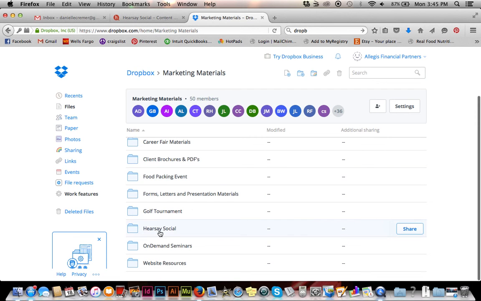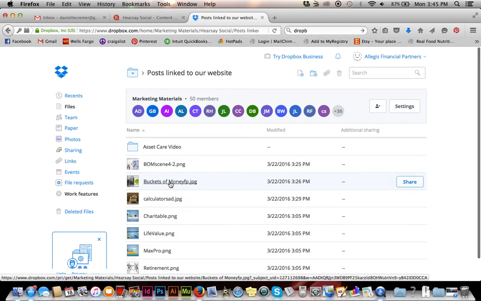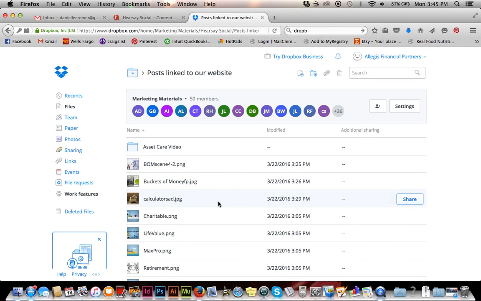So we're going to go into Hearsay Social because that's where I have all the images that you guys can use. And we're going to go post link to our website, because these are the posts that will draw people to different parts of our website, mainly the Learning Center, which is brand new and wonderful.